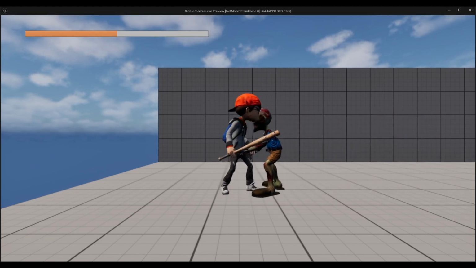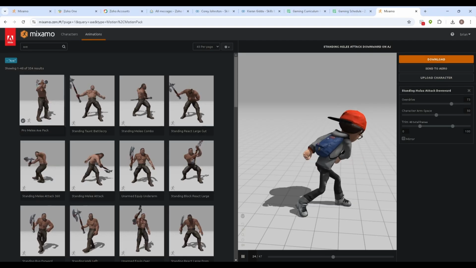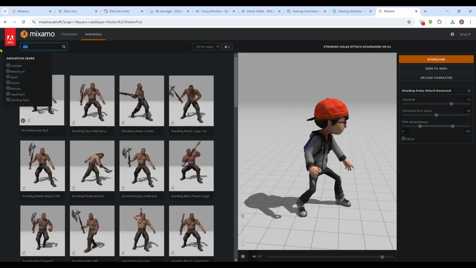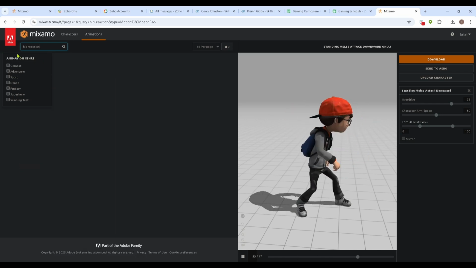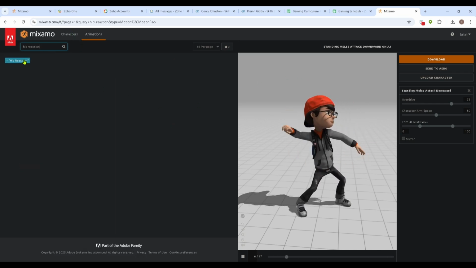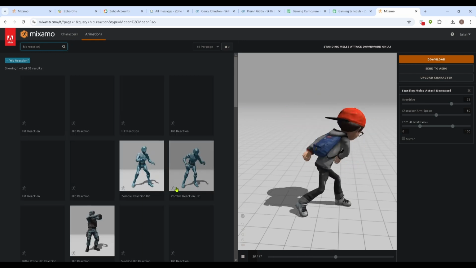All right. Also, do you know what? While Mixamo is open, it's probably best to get a hit reaction here too, to make this look more realistic. Hit reaction. We got one here.